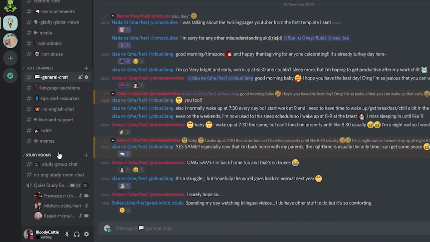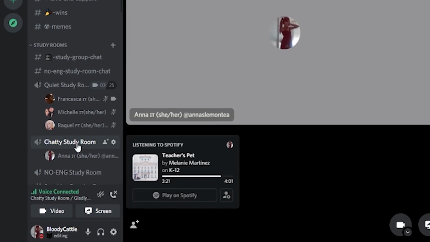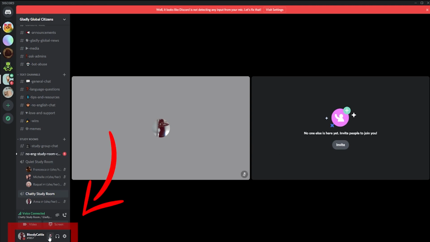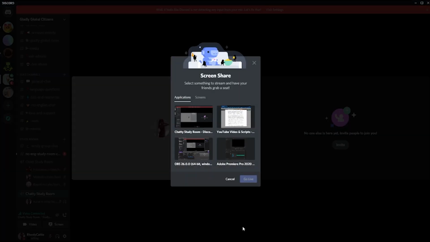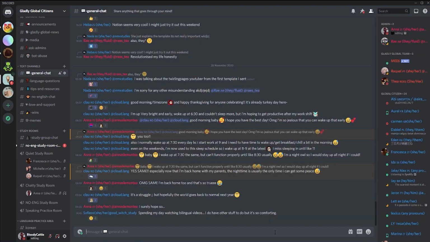The second type of rooms or channels are voice channels. To join a voice channel, simply click on it. If you click again on the voice channel name, you will be able to see the other people in the call and their cameras, if they have them on. You can mute yourself, silence others, show your camera, or share your screen like this. To exit the room, simply end the call like this.